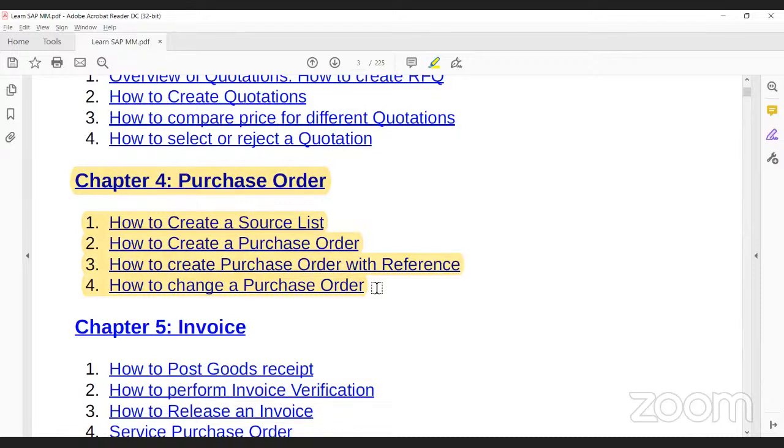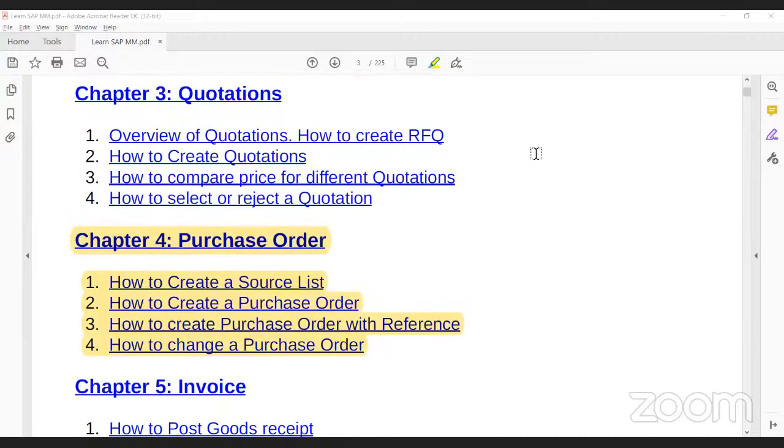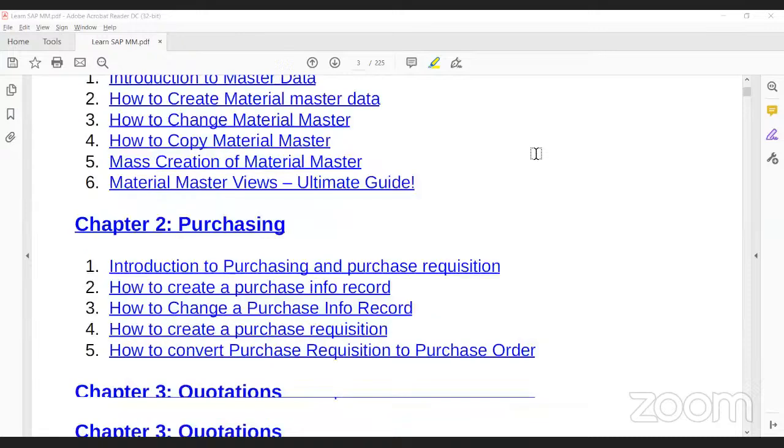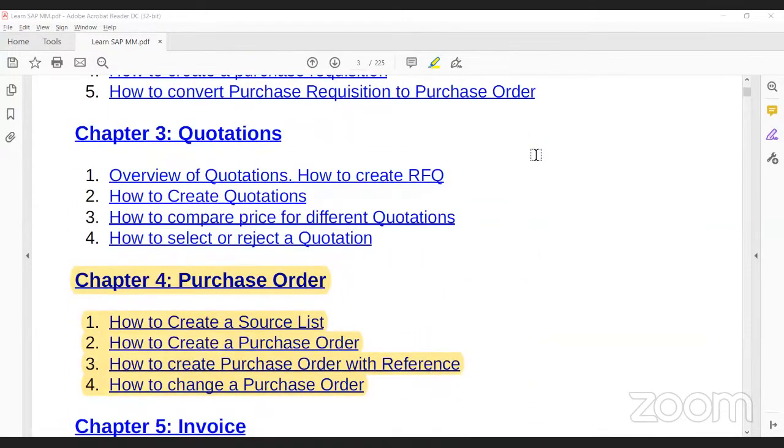The next two classes will be on the purchase order: how to create a source list, how to create a purchase order, and how to create a purchase order with reference. We will cover chapter 4 in the next class. So make sure you attend the next class. For questions regarding the RFQs and quotations, just ping me on the group or ask me in the next class, because today the time is limited. In the next class we will take up the questions, and also review what we covered in the previous 3 classes. Next class, we will go to the purchase order.